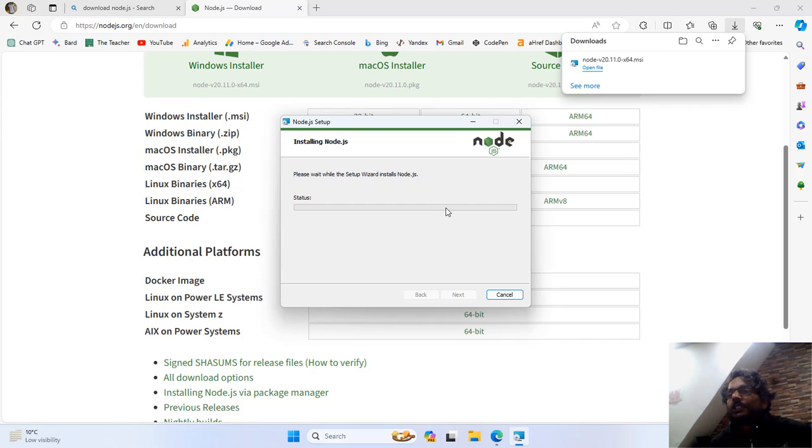And after that we will install the Yeoman Generator, and you can also install Visual Studio Code if you like, or you can use Notepad to edit your code files.